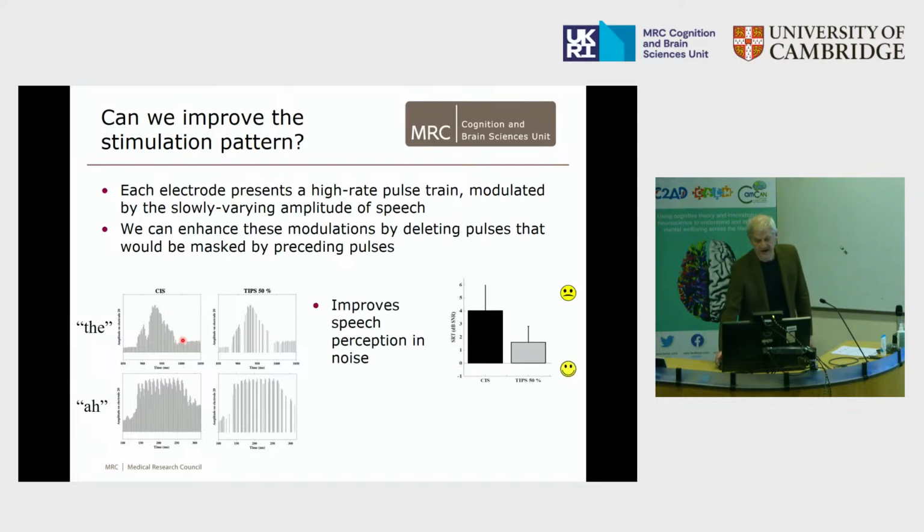So what we've done here is to study this in a speech and noise task, and what we're measuring here is essentially how loud you have to make the speech sound in order for you to be able to hear it against the background noise. So in this graph, down is good, happy face, up is bad. Here's the standard strategy, and we can see we're getting about a 2.5 decibel improvement, which is reasonably good.